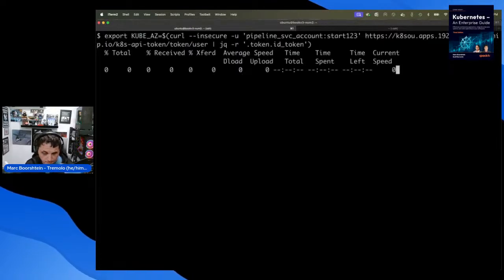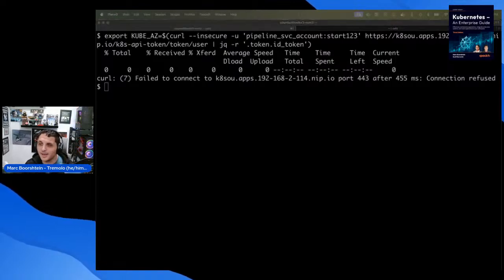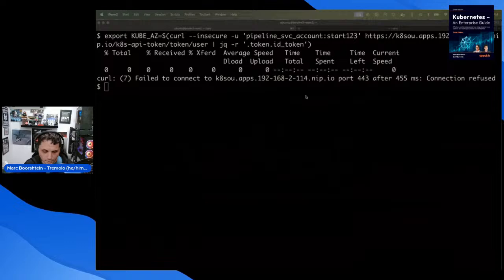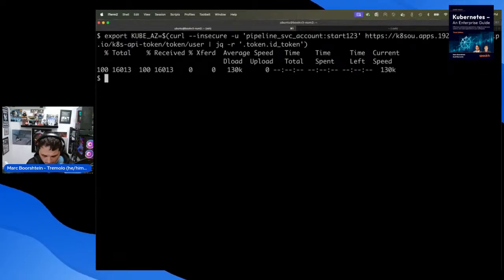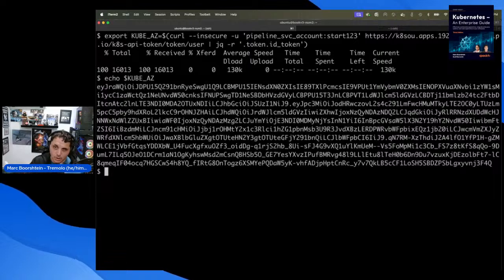Bring it back up. Okay, this is your reminder that when you're doing these labs at home, make sure to use your own IP address. Once more, this time with a little bit of feeling. There we go. All right. So if I do echo kube az, I now have a token for my cluster based off of the pipeline service account, right? And whatever authorization that has.